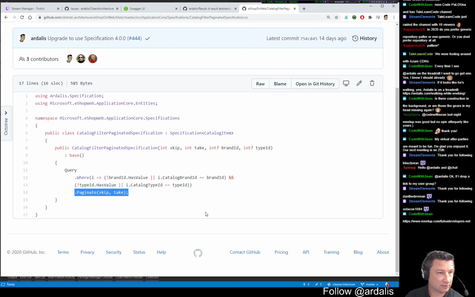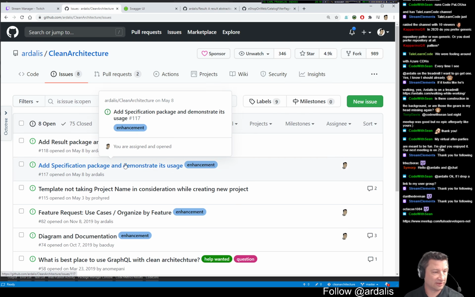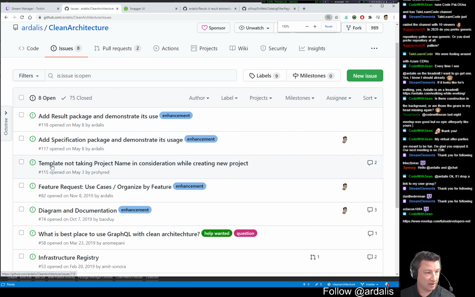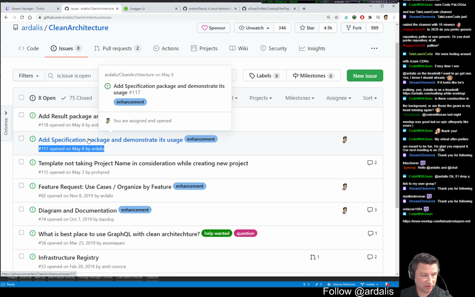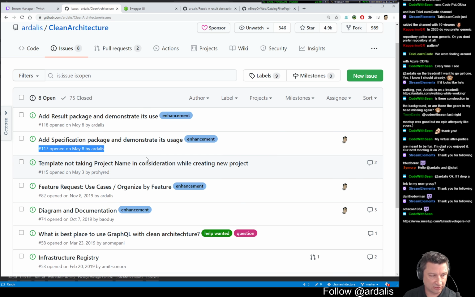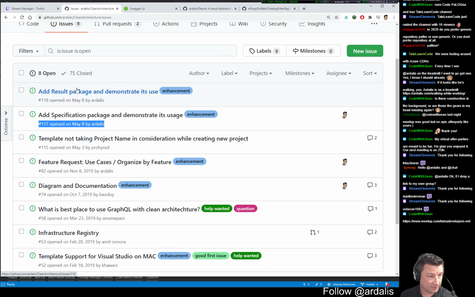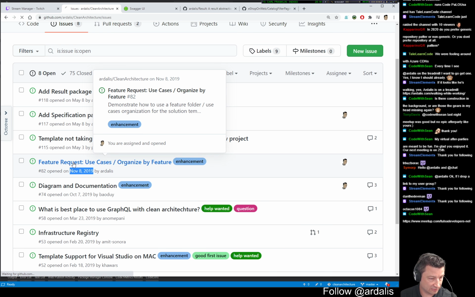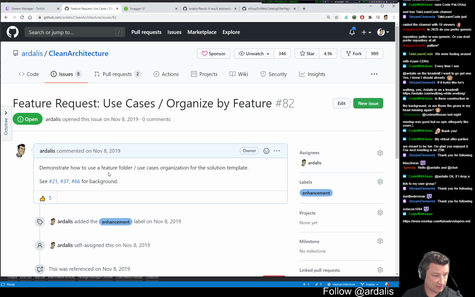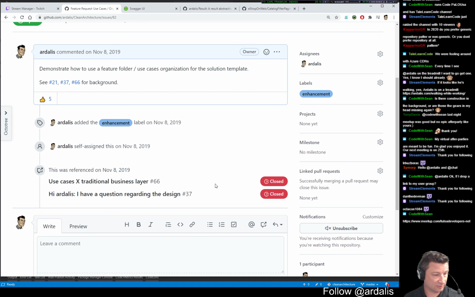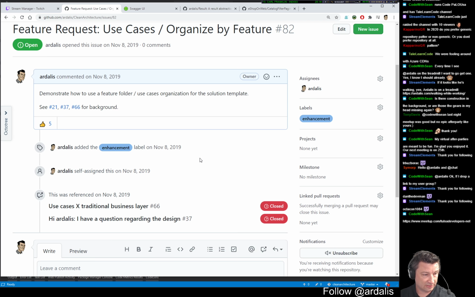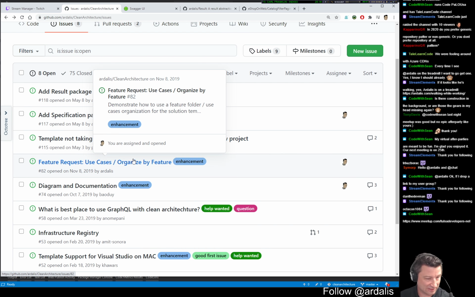Alright, so where were we? We are looking back here at these issues on clean architecture, and this number 117, adding a specification to this package, is what we're going to do pretty soon. Let's see, I've triaged these things. This one's from my birthday last year. What was I doing here? Use cases, feature folders. Yeah, I should probably look at that, but not right now. That's how it keeps sticking on the backlog.